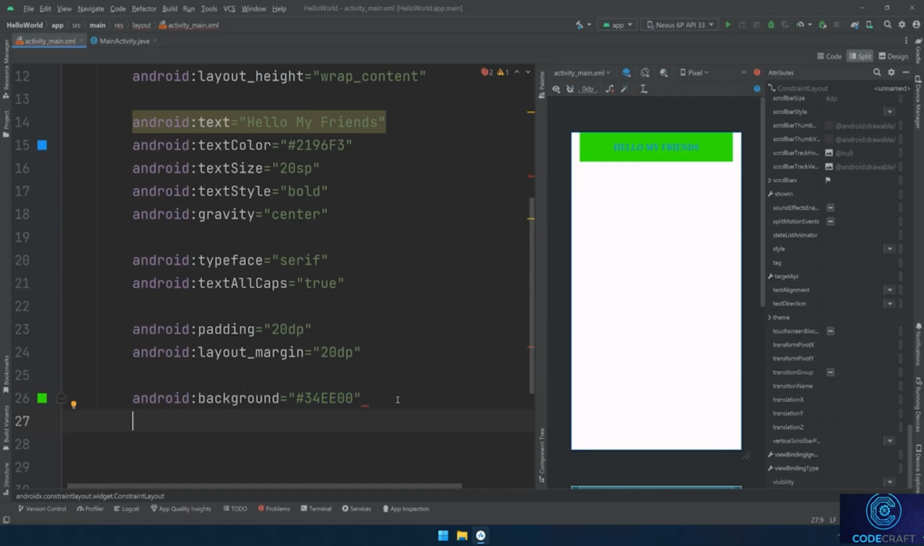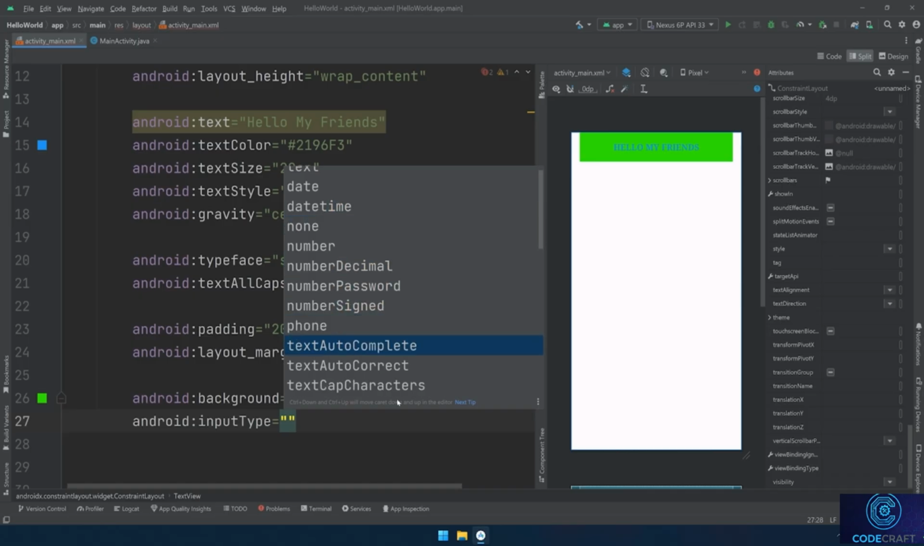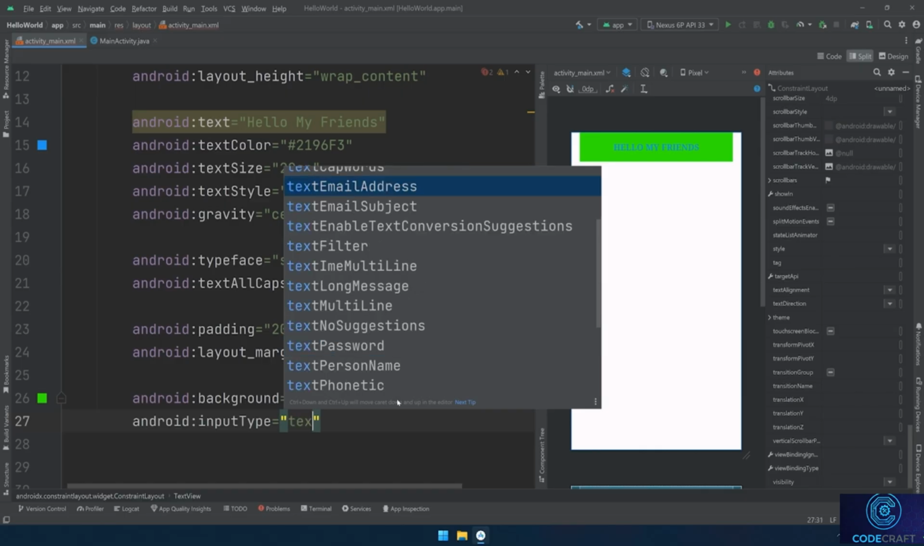Also, I can edit the text handling. So I can set the type of text input expected. Input type will specify if it is either text, date, time, none, number, decimal, password, phone, email, and so on. I'll keep it as text.